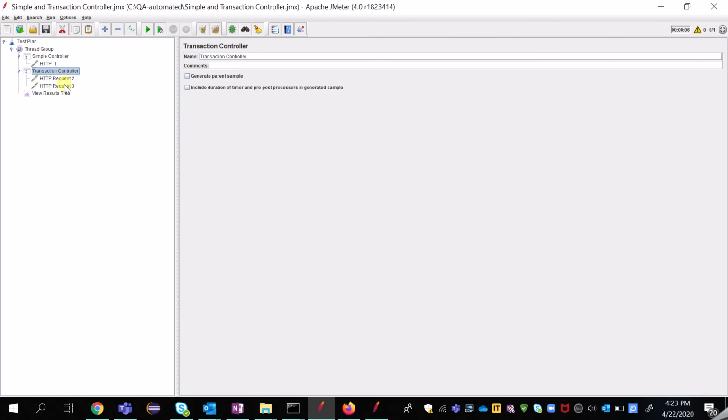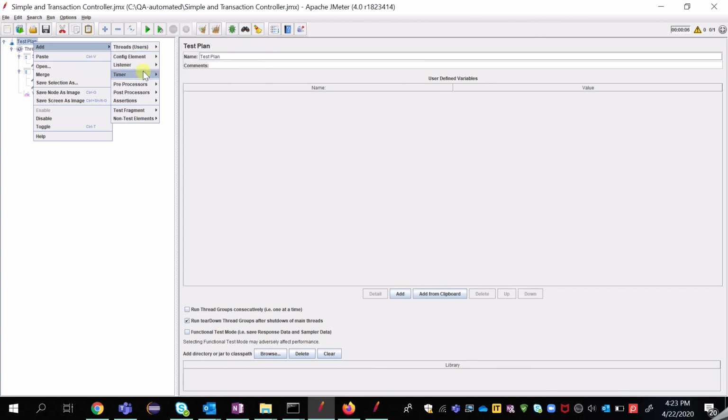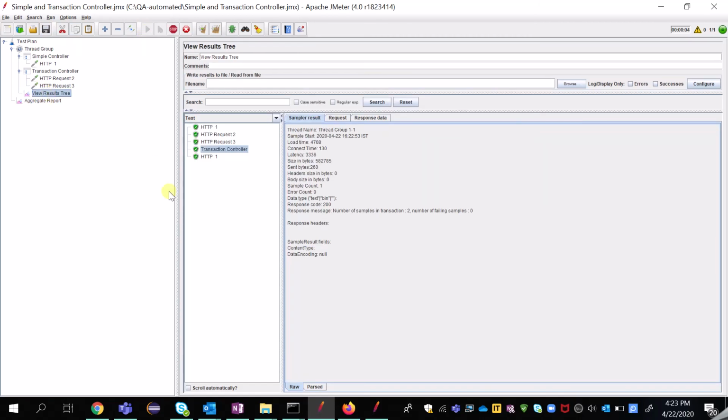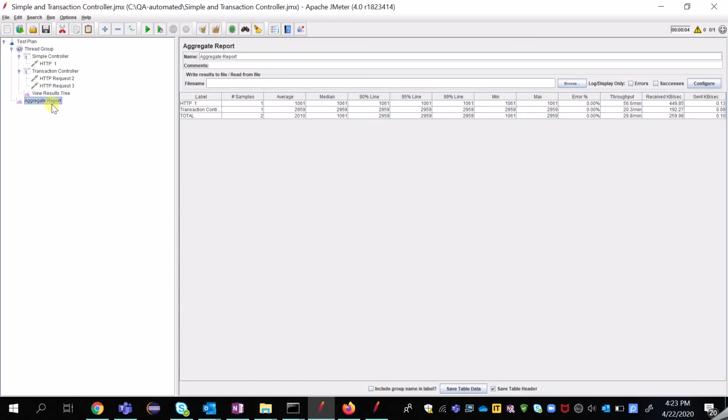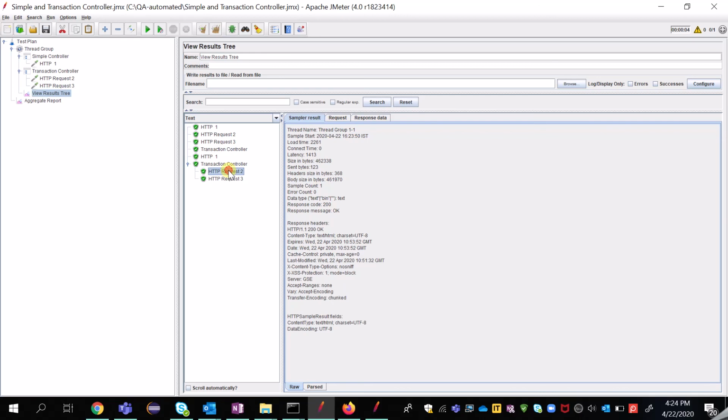And there is one more feature with this: we can generate only the parent and we can exclude the child report. So let me add an aggregate listener as well. Okay, so if I run this one, now we can see that we have only the transaction controller report and inside we can see this request.